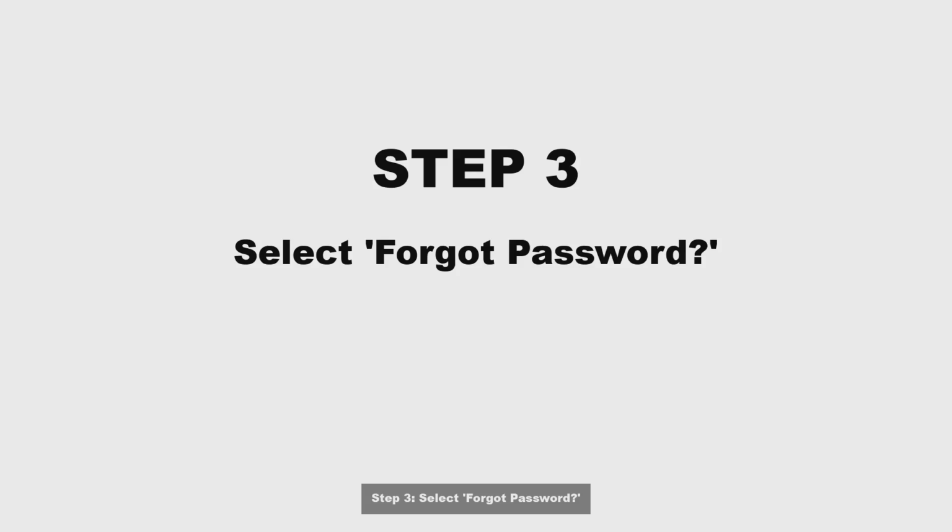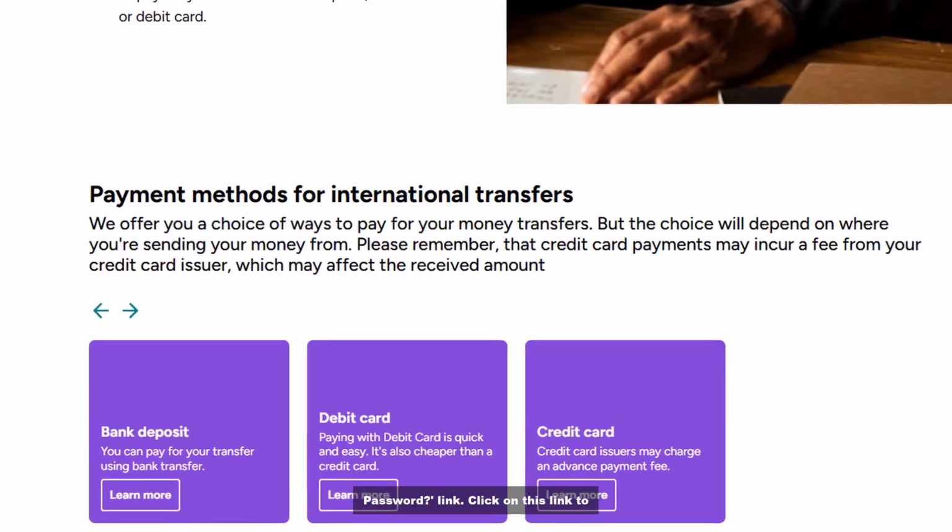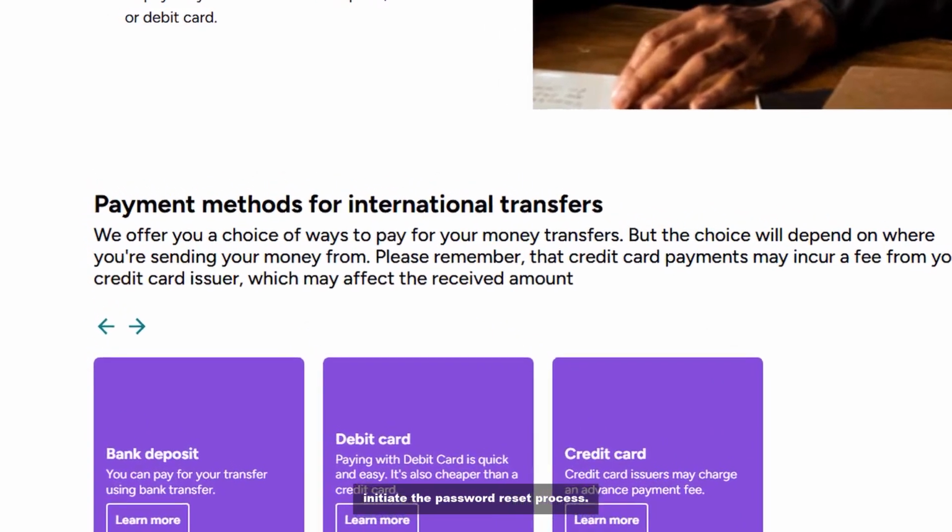Step 3. Select Forgot Password. On the login page, look for the Forgot Password link. Click on this link to initiate the password reset process.